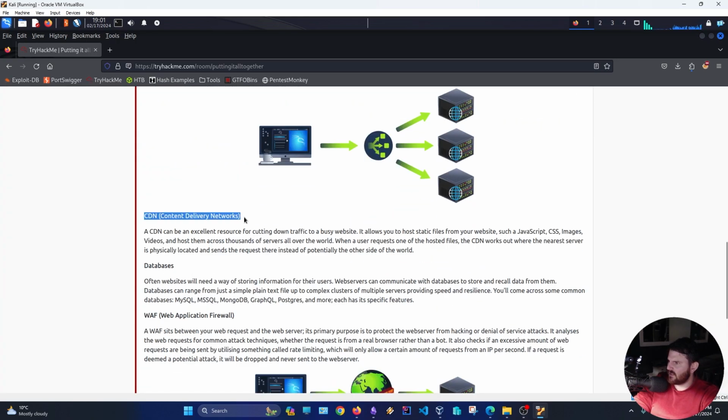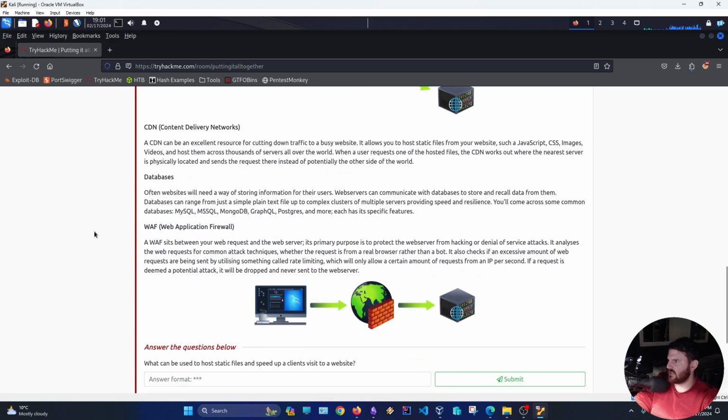Content Delivery Networks, CDNs. A CDN can be an excellent resource for cutting down traffic to a busy website. It allows you to host static files from your website, such as JavaScript, CSS, images, and videos, and host them across thousands of servers all over the world. When a user requests one of the hosted files, the CDN works out where the nearest server is physically located and sends the request there instead of potentially the other side of the world.